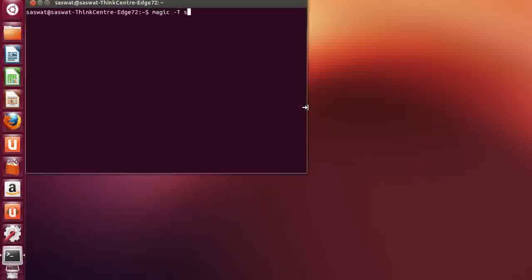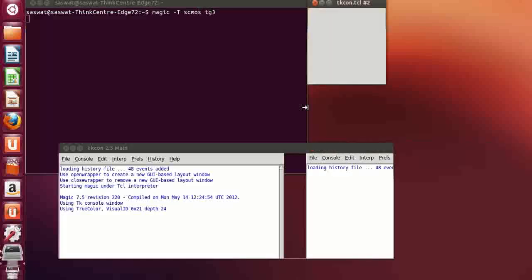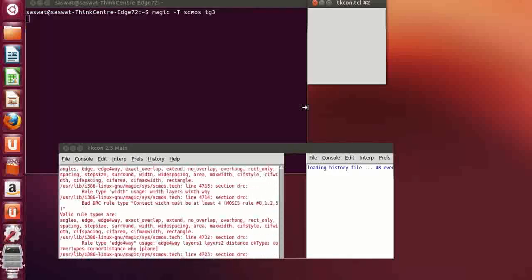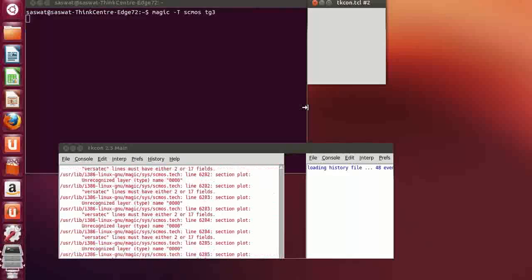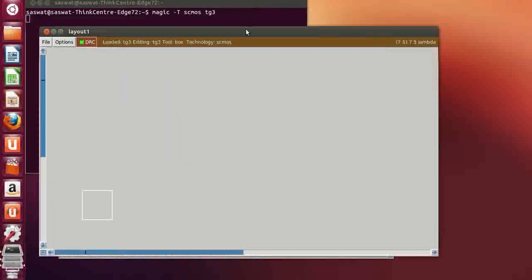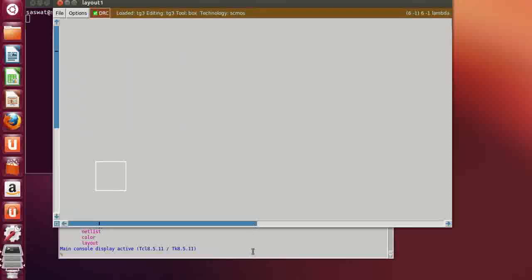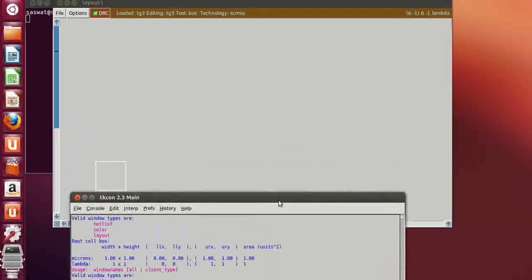-t scmos and the name of the layout. It's transmission gate 3. Then press enter and wait for the two windows to open. Now this is the layout window and this is the TKCon window.